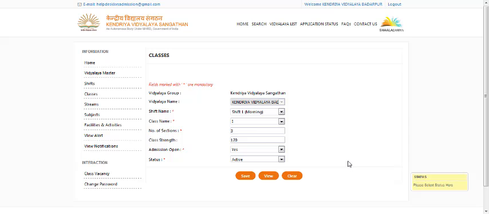So this information which is showing to us is for shift 1, class 1, number of sections are 3, class strength is 120, which is 40 students per class section. Admission is open, that means that parents will be able to apply for registrations, and the status is active for this particular class. At the time of registration, this admission open yes was done so that the parents are able to apply online for this particular class and shift.